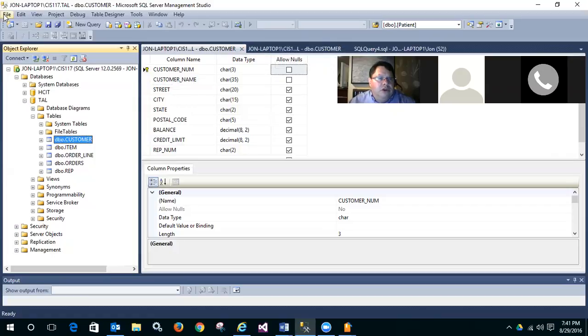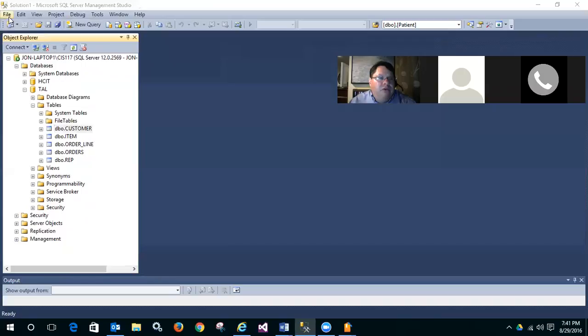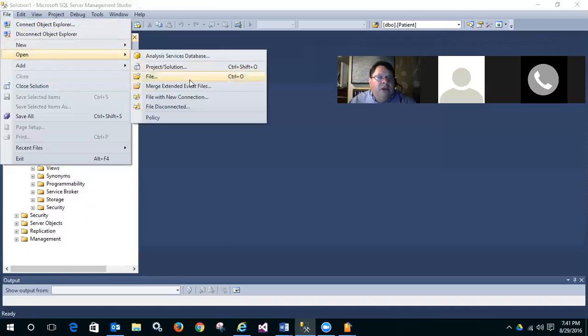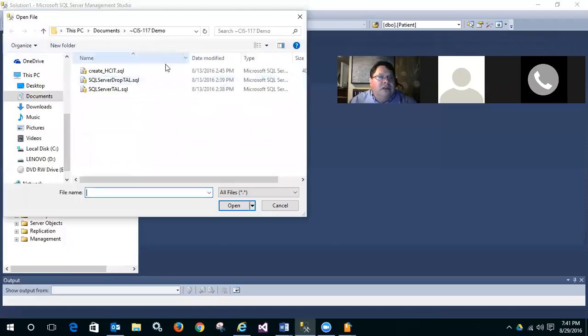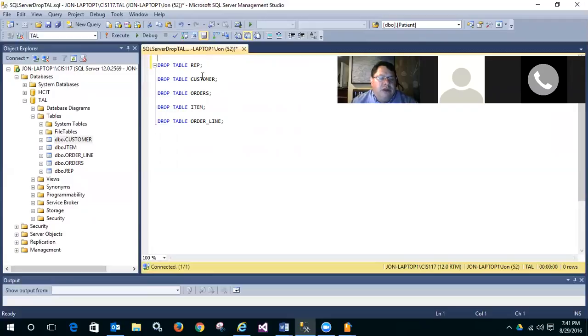Reset. You can reset it, and it's really easy to do that. Let me get all these queries kind of out of the way, and let me go open a file. So I'm going to go File, Open, and the file I've got is let's go ahead and drop TAL. The publisher's scripts split the add and the create and the drop into two separate ones.